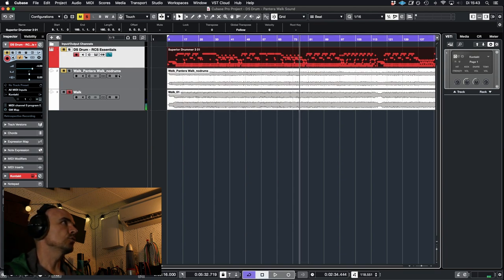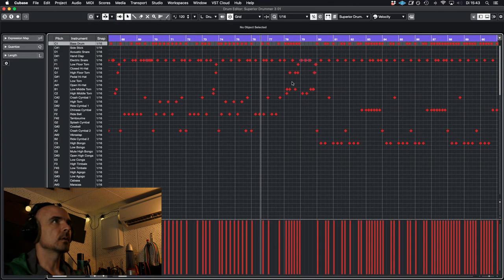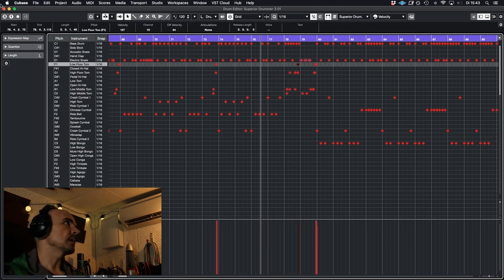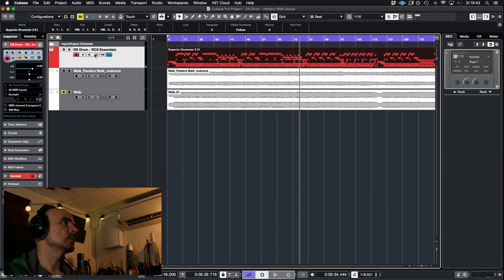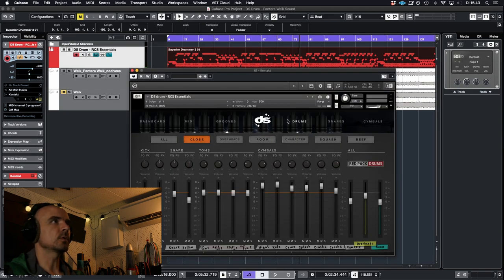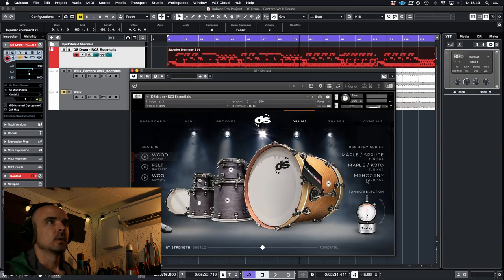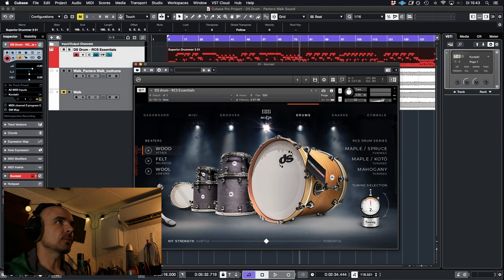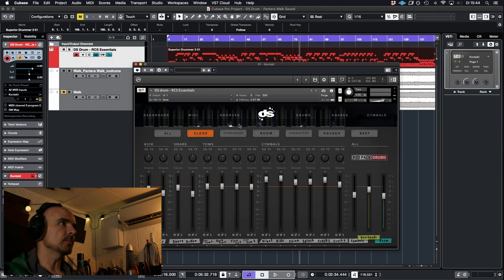Also really low tuned, so we need to pick out the lowest tuned toms, and that's the Maple Koto ones, which I already have selected, but I think we need to detune them a little bit more. Let us take a listen.